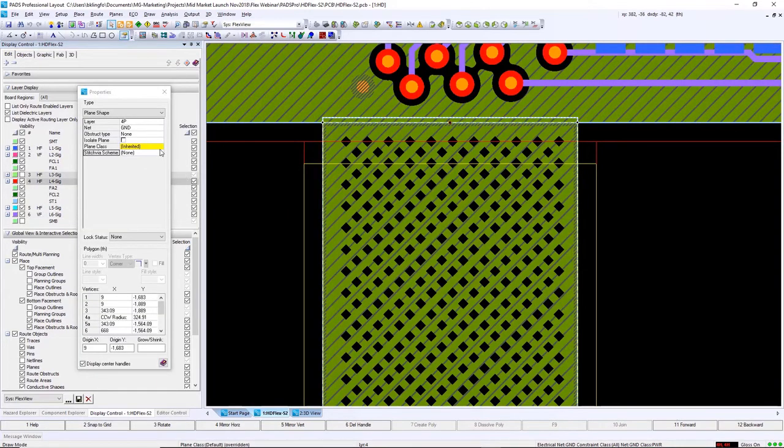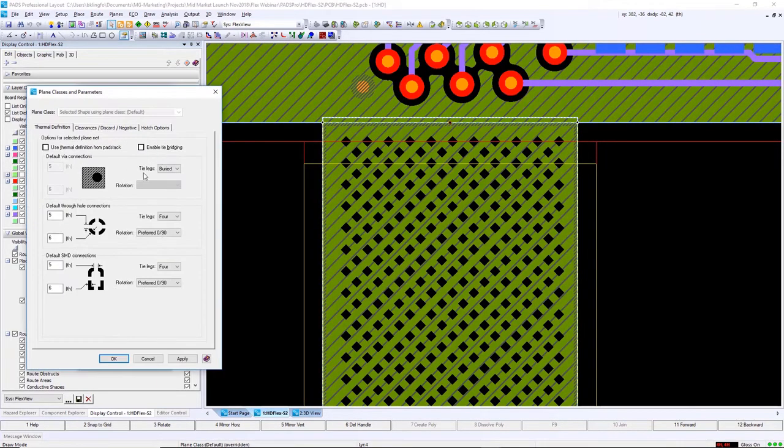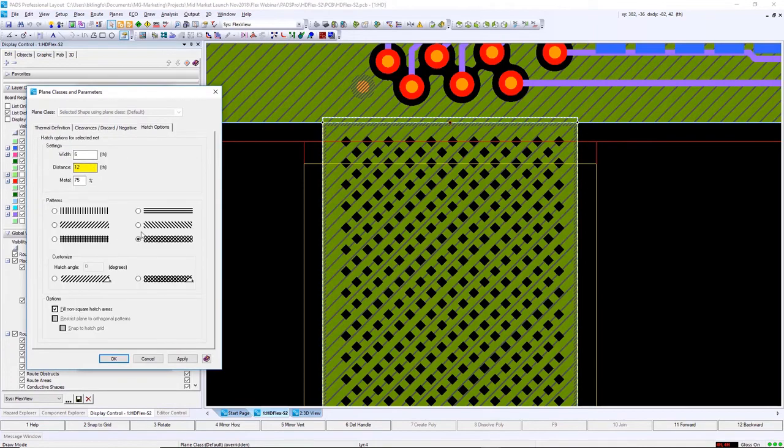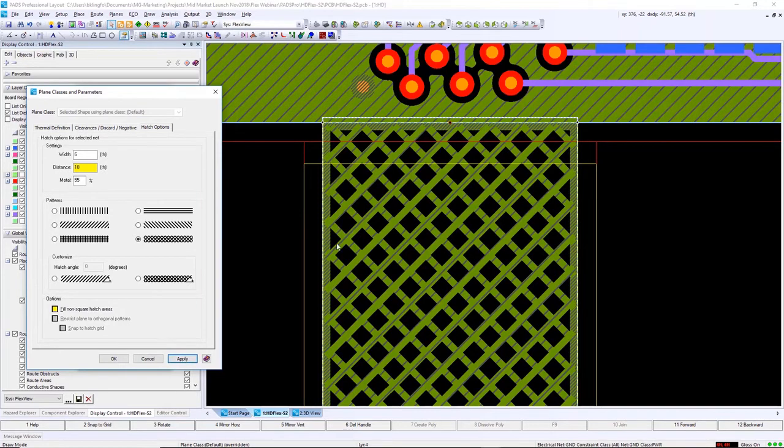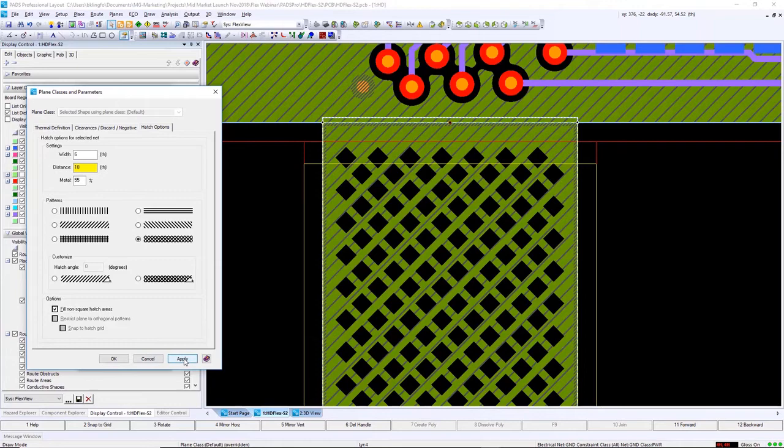We can go in and customize that shape again by selecting the plane area outline, selecting the hatch options tab, and then I can adjust the trace width, the distance that it's going to draw the lines in the trace width. I can change the hatch pattern. I can also tell the tool to automatically fill in non-full square sections to ensure that I don't have any acid traps during the fabrication process.